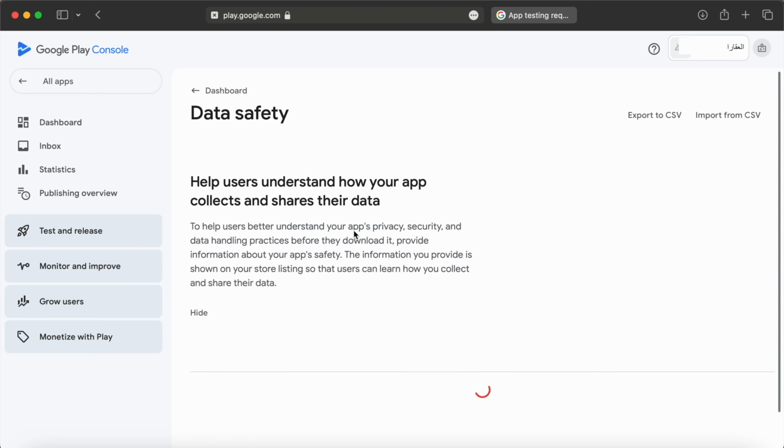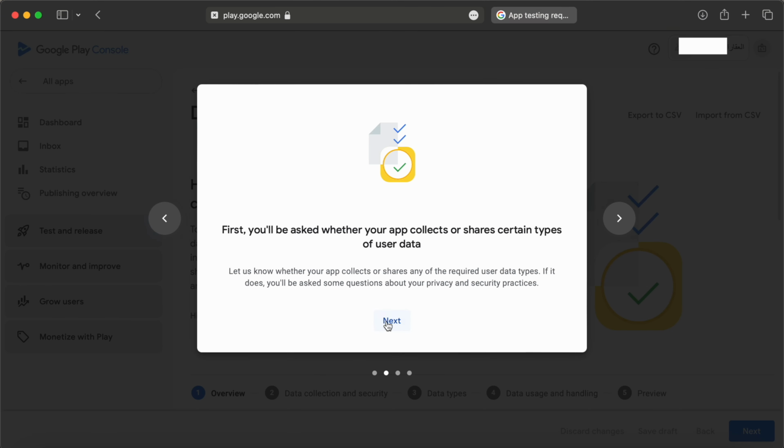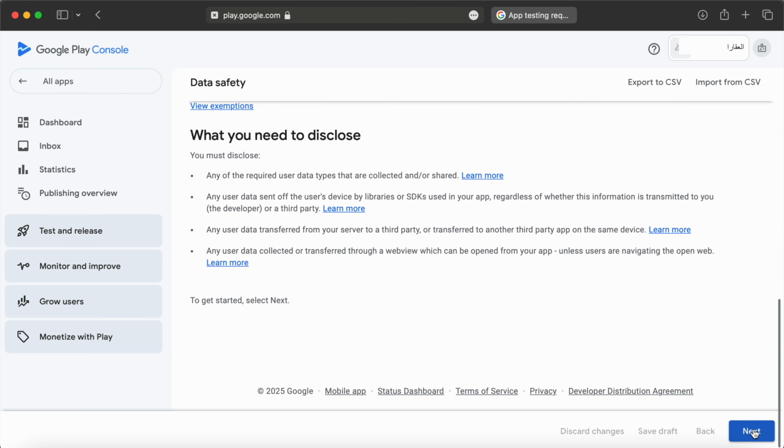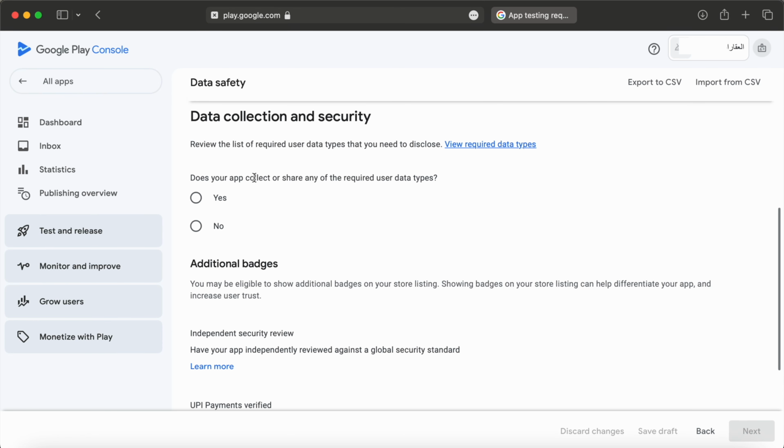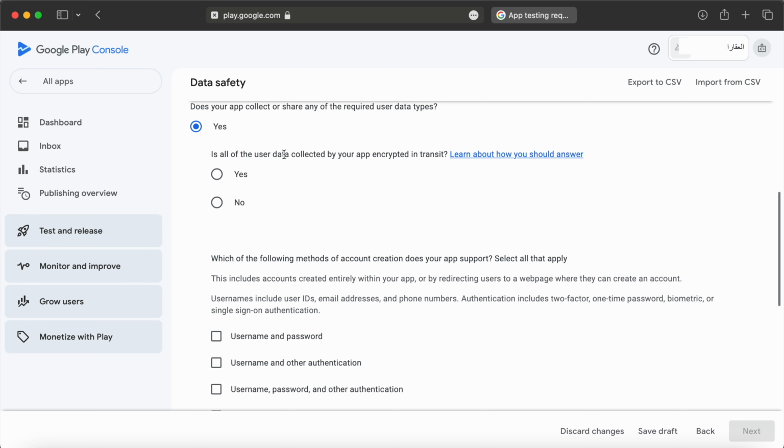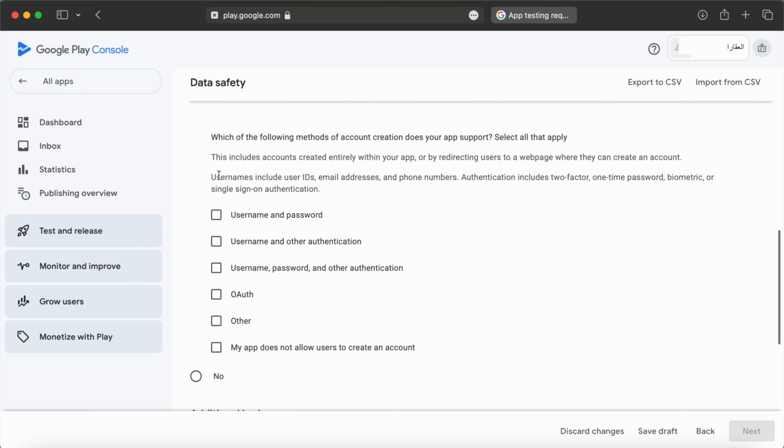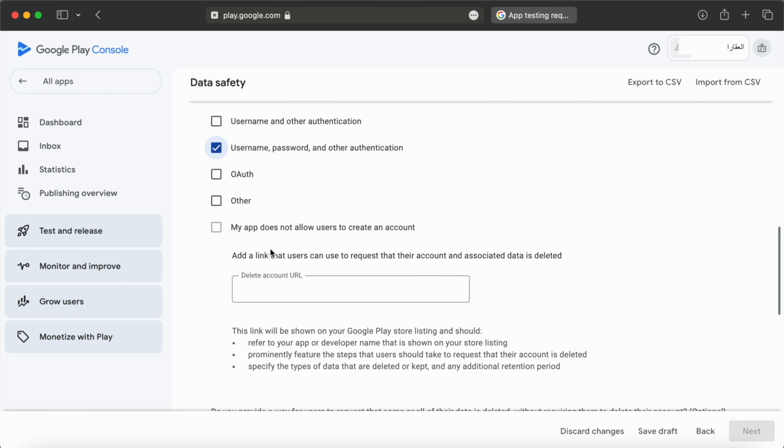Data safety. This is going to be a long process. So let's start. Next. Does your app collect data? Yes. Is the data encrypted in transit? Yes. What do we collect? Username and password. Username, password, and other authentication.